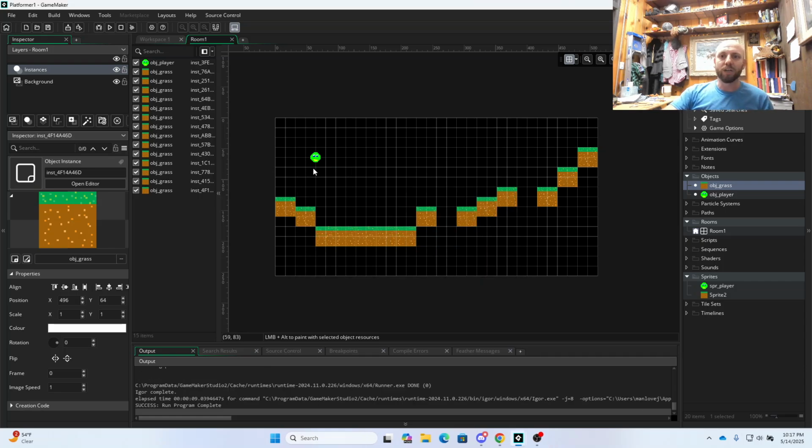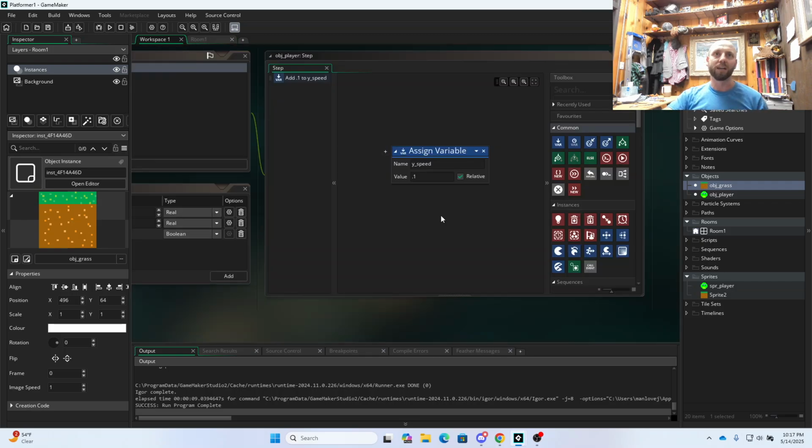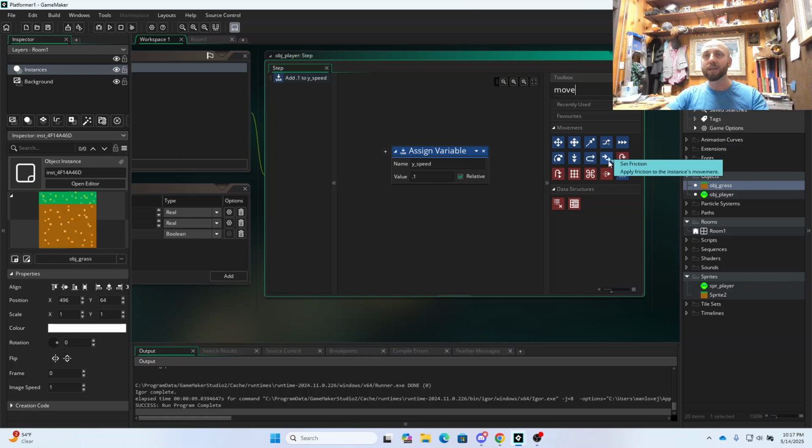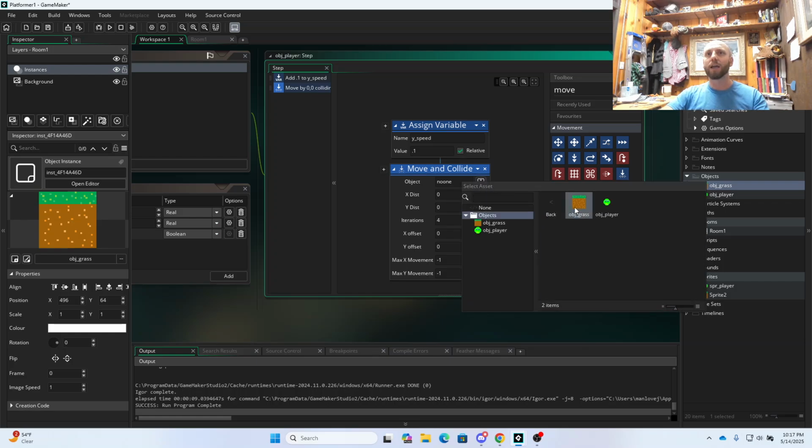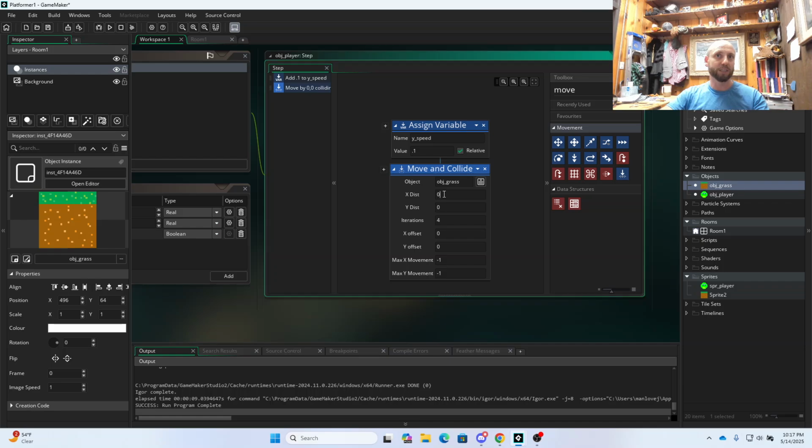So the reason our player's not moving is we haven't actually told it to move. So we change the variable, but we change the variable that we declared, right? This y speed variable doesn't mean anything to the program yet. So I need to get this thing moving. So this is where I'm going to go grab the move and collide, which looks like this guy. So I'm going to grab a move and collide. And we're going to collide with grass objects. And the x distance we're going to try to move is going to be given by our x speed variable. The y distance we're going to try to move is going to be given by the y speed variable.